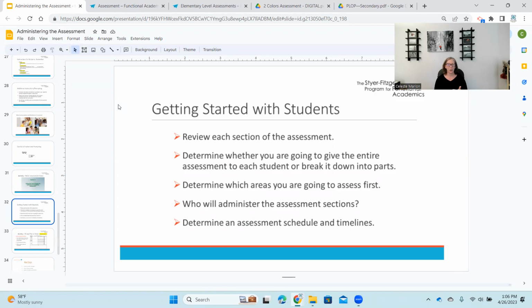Determine which of the areas you are going to assess first. Some teachers like to do all functional reading first, or all the sight words, all the letter sound ID, the word reading comprehension. So they have a real good familiarity with each content area, and then they assess all the different abilities of the student or each student.